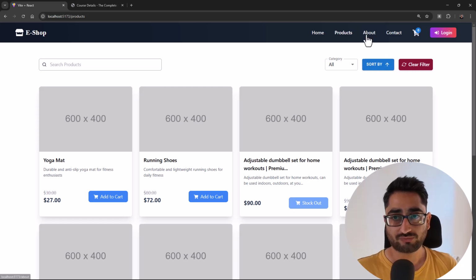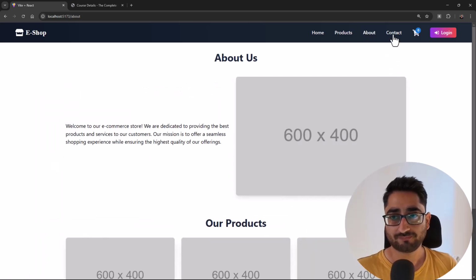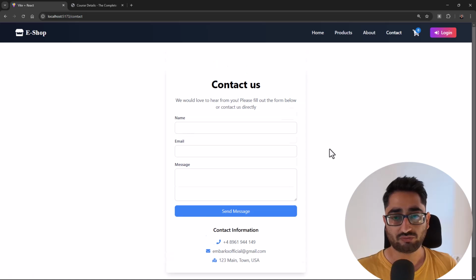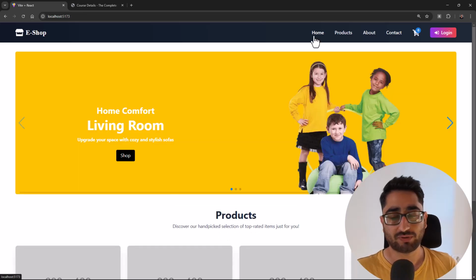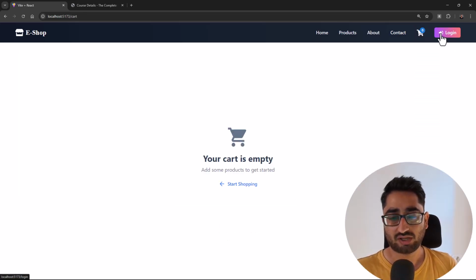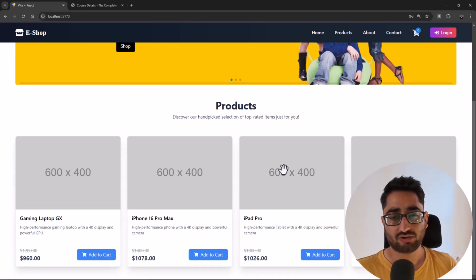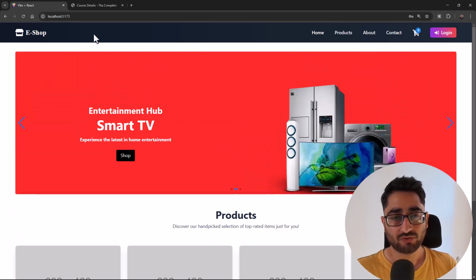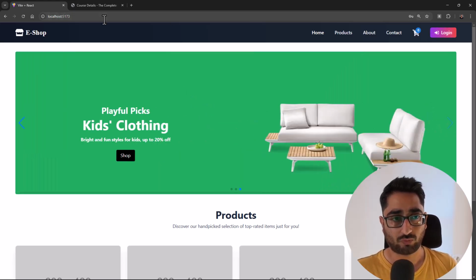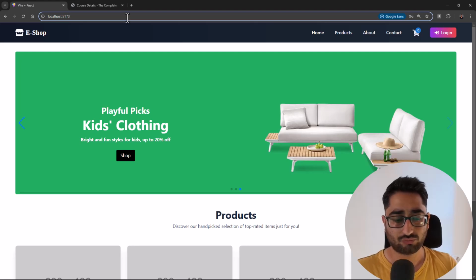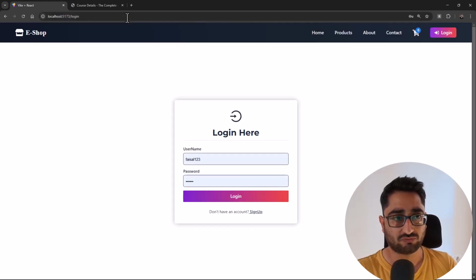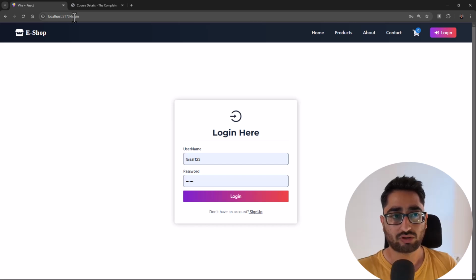You have some static pages like about page over here. You have contact page over here, and you have the home page, of course. You have the cart and login and sign up page as well. So this is the entire website that we are going to build over here. Now this website, this entire product is secured. So if you try to access any sort of secure page, like for example, checkout page. So checkout is secure. You cannot access the checkout page without being a user, right?